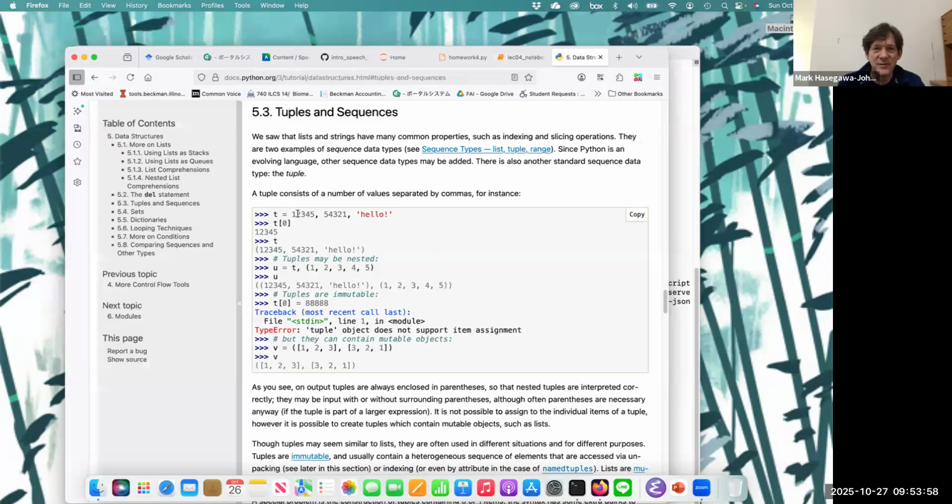You can see everything I've just said, that for a tuple, you don't even have to specify the parentheses. You can just have a comma separated sequence of elements, but it's more useful to put the parentheses because then it's obvious what you're talking about. So here we have V is the tuple of a list 1, 2, 3 and a list 3, 2, 1.